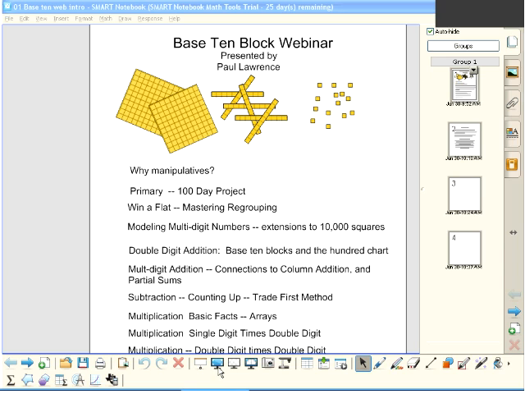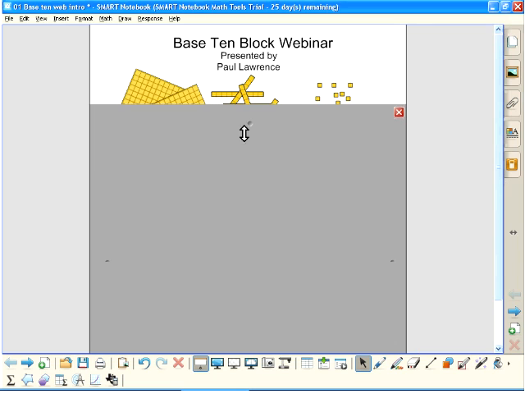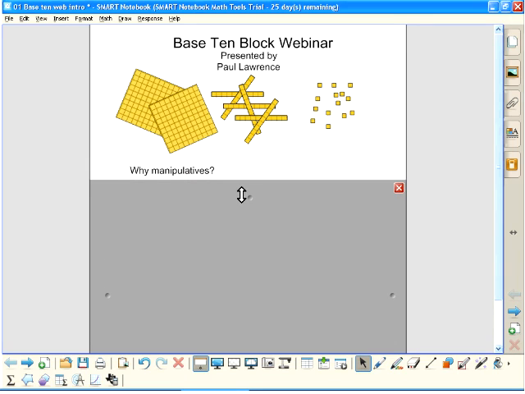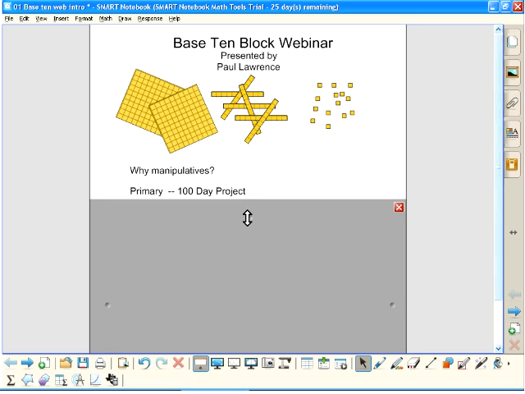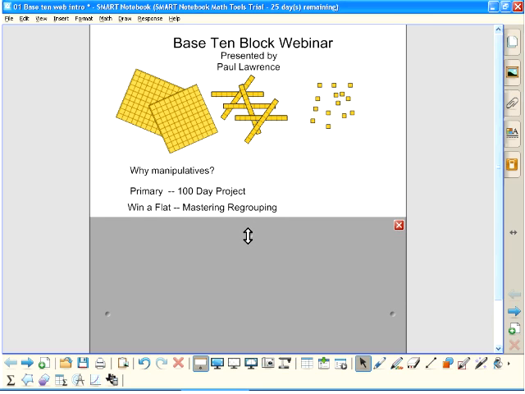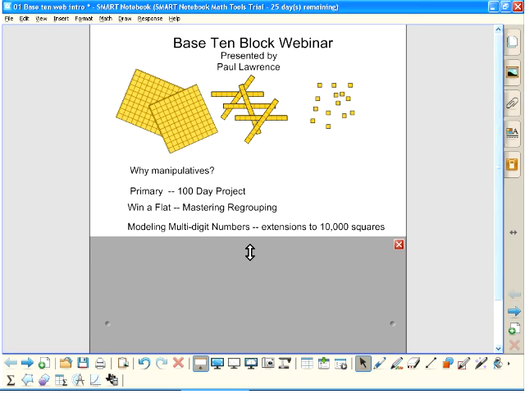So, basically, what you want to think about is how we can use base 10 blocks to get kids to understand a little bit more. I won't go through explanations of why manipulatives each time because they're always the same. But today we're going to do a primary activity of what you can do with base 10 blocks with your 100-day project that you probably do in grades 1, 2, and kindergarten. We're going to be playing a game, which is Win a Flat, which is helping kids master regrouping. We're going to model multi-digit numbers, and if we have time, go to extensions to 10,000 squares.